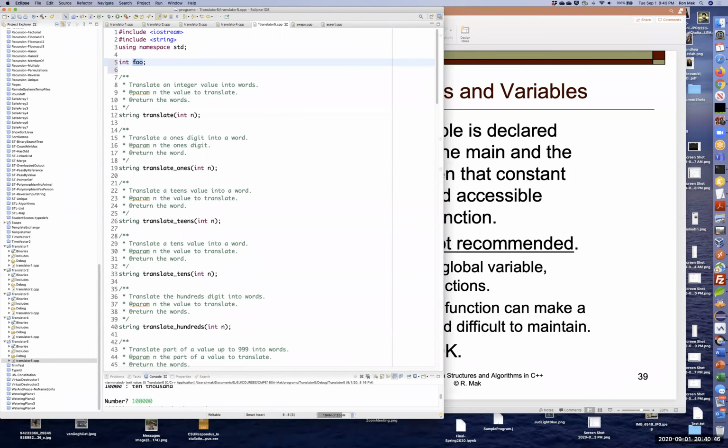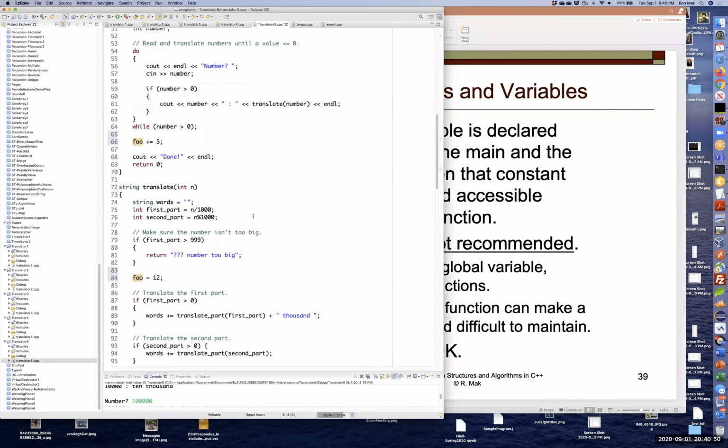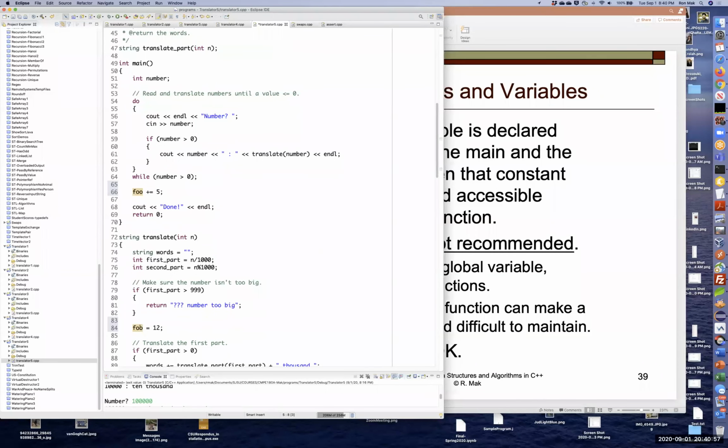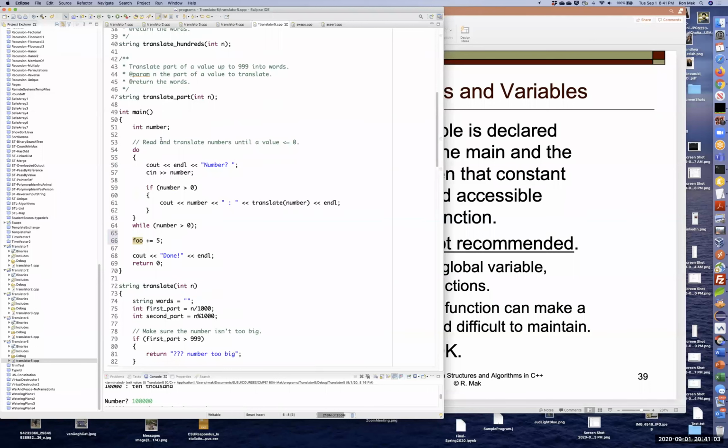And the reason is that, let's say that main calls translate, and then translate goes and sets foo to 12. Now, maybe main doesn't realize that when you call translate, it's going to change the value of the global variable.